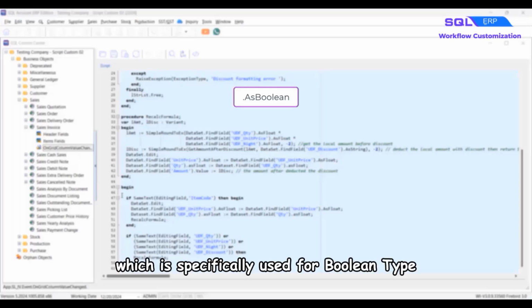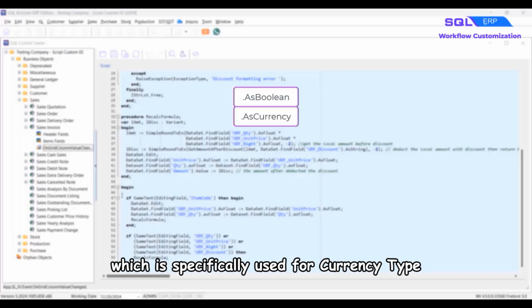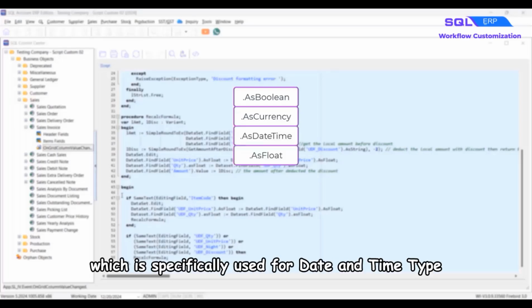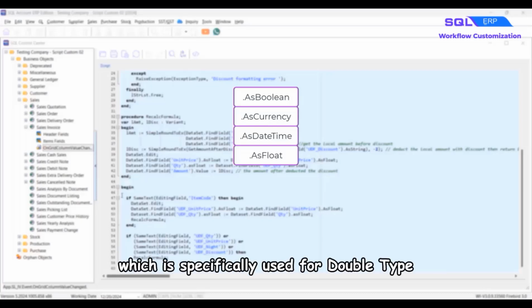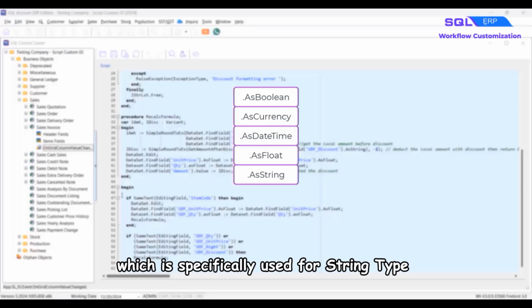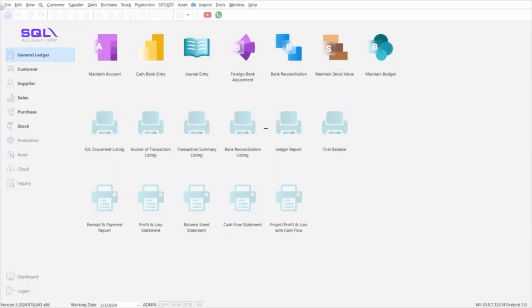As Boolean, which is specifically used for Boolean type. As currency, which is specifically used for currency type. As date time, which is specifically used for date and time type. As float, which is specifically used for double type. As string, which is specifically used for string type. And the value, which can be used for any type.